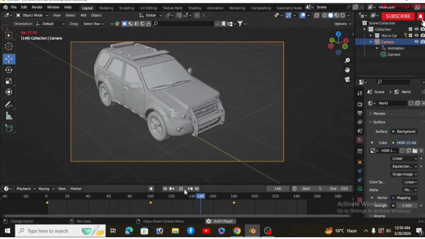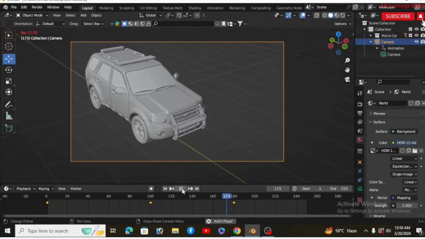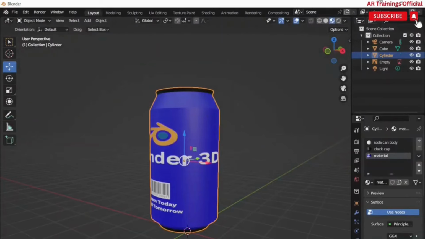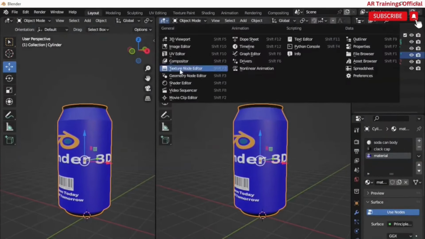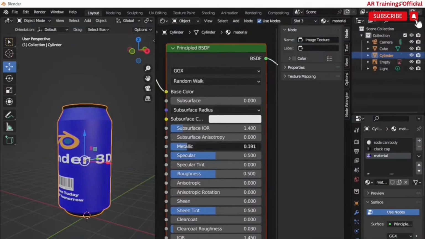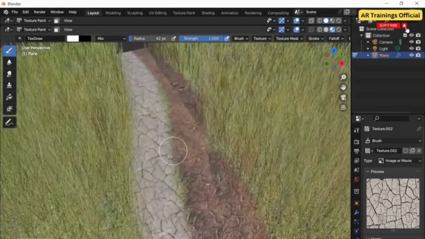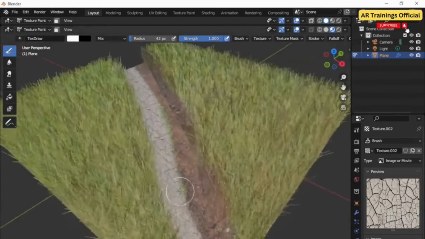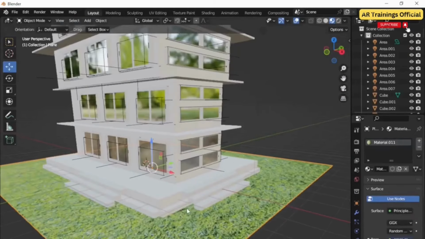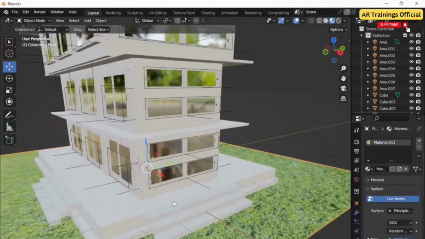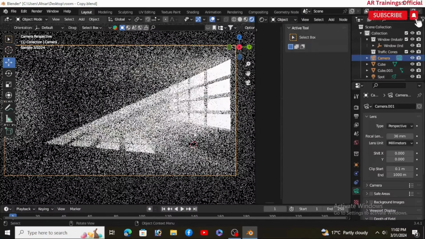Whether you are an absolute beginner or looking to sharpen your skills, this course is designed to help you master Blender in a fun and interactive way. We will start with the basics and gradually work our way to more advanced techniques, ensuring you have a solid foundation and the confidence to create stunning 3D projects. So grab your computer, fire up Blender, and let's get started on this exciting journey together.